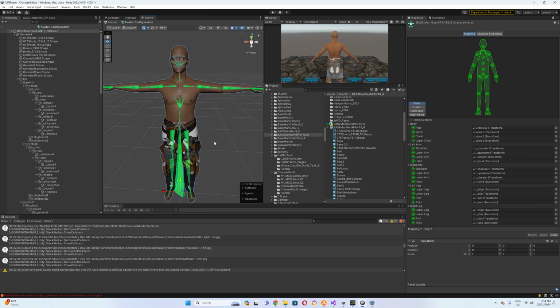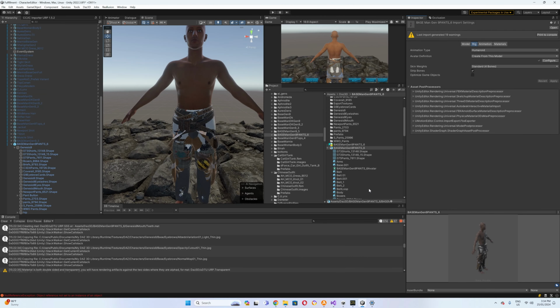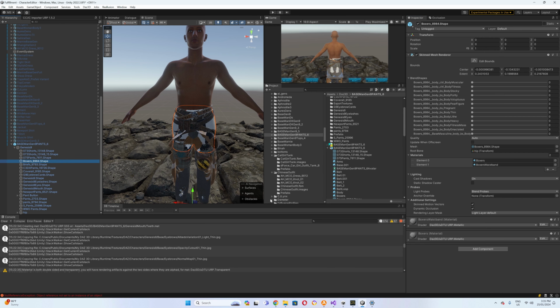Okay, so I think that looks pretty good. For the actual character itself, you have to fix up the jawbone and other things like that, but because we're only going to be using the pants, we don't need to. We just need to make sure that the pants are all okay. So I might just grab pants and check to make sure that the morphs are working fine as well. So it looks like it's all good.